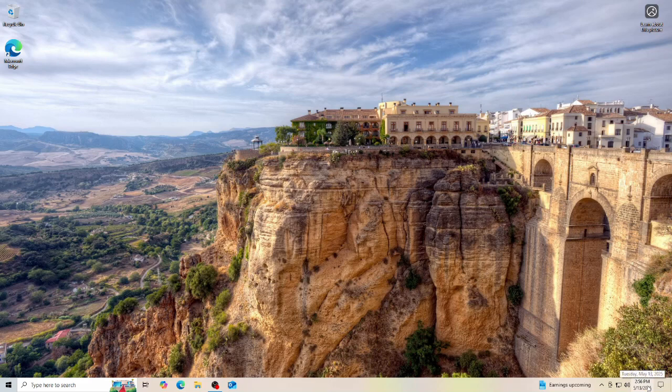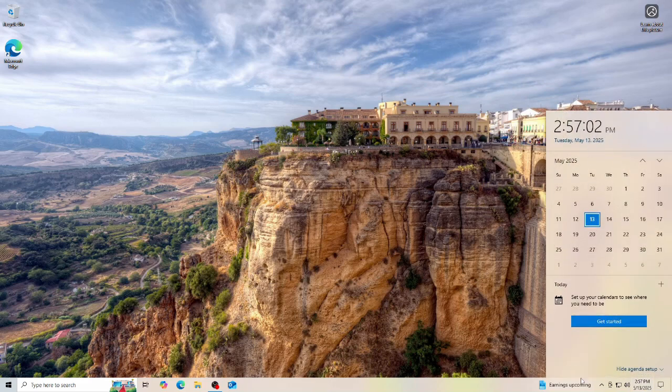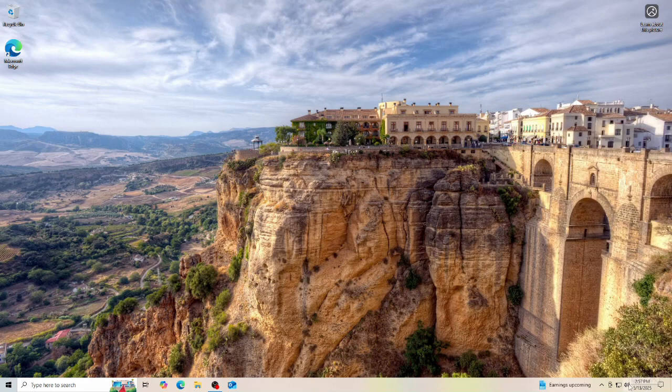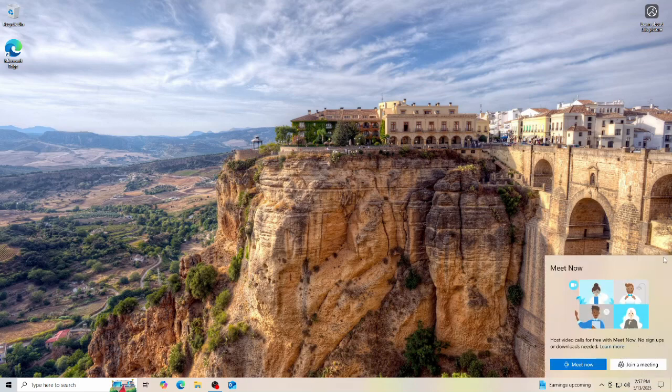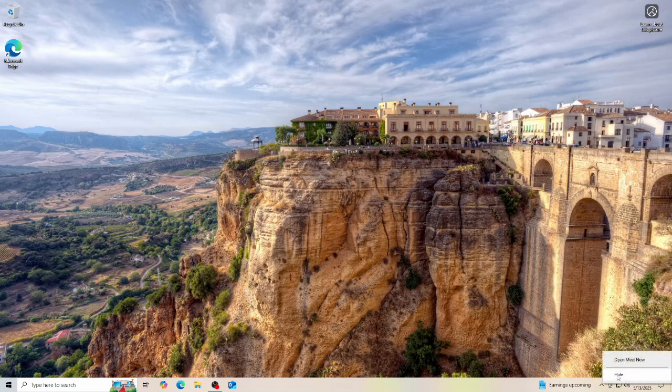You've got your time. If you click on that, a little calendar pops up. You've got your volume meter. Right click that, go to settings. Right click that, troubleshoot, open network and internet settings. Right click that, open Meet Now. Or just hide it, which is what I'm going to do.